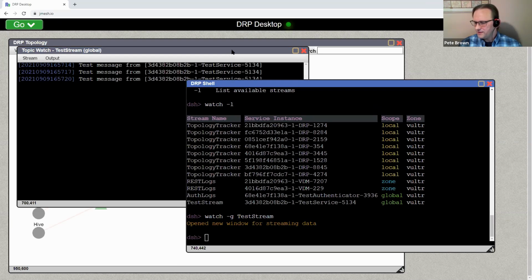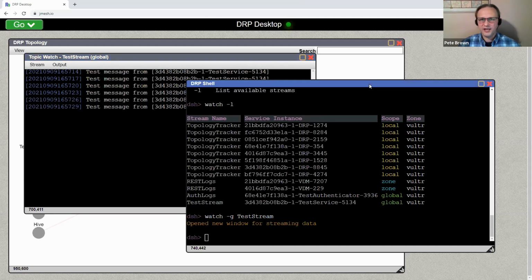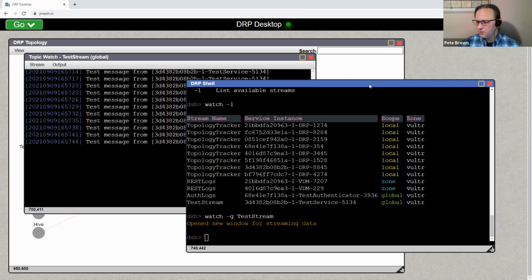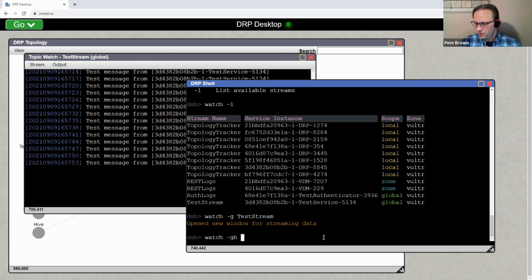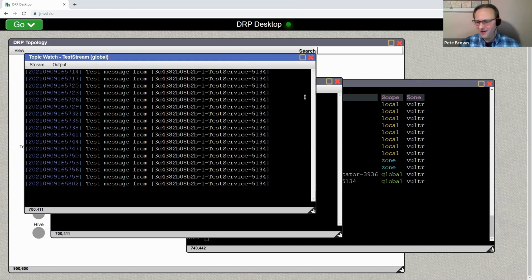Of course, this in itself is not very useful, the test stream, but what we like to use it for is in the case similar to the data classes, where you might have a person class in 10 different services. You're also going to have things like REST logs in 10 different services. So when we're trying to debug certain web processes, we can say watch global REST logs, and it'll kick up another window, and the next time somebody does a get or a post or what have you, we can see all the web logs as they're streaming across in real time.